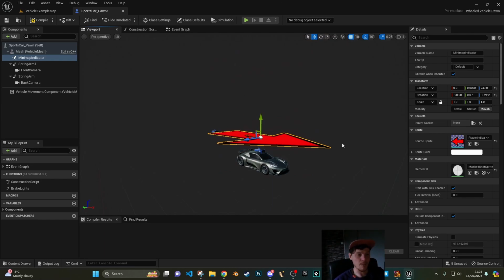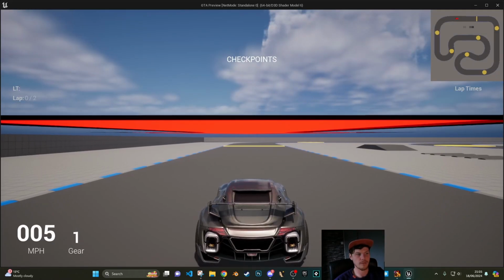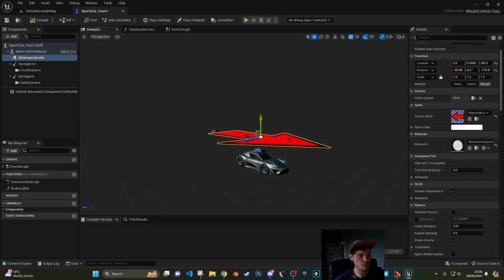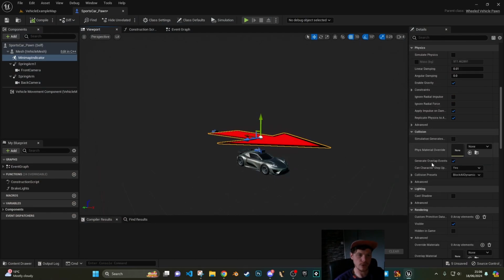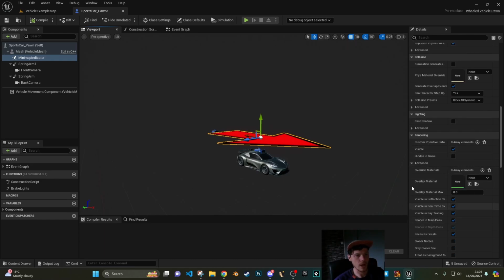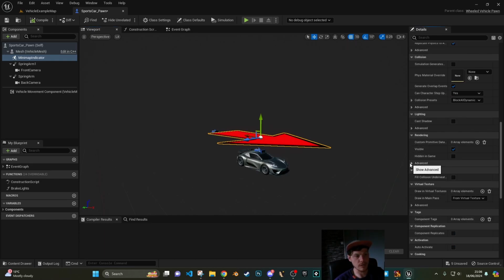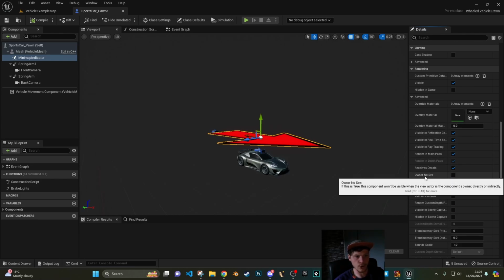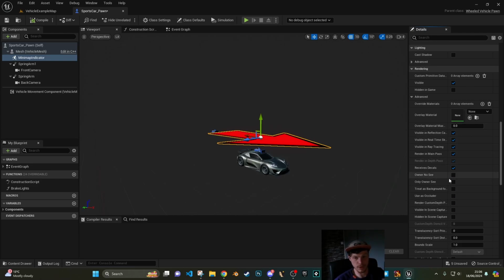So with it being above the car, now obviously when we play the game, we do not want to see a giant red arrow on the screen. That's terrible. So what we can do is, with the arrow selected, scroll down until you see the render menu, so rendering. And if you drop down this little advanced bit here, there is an option to say owner no see. So that means because we're the owner of it, we can't see it, but everybody else can.